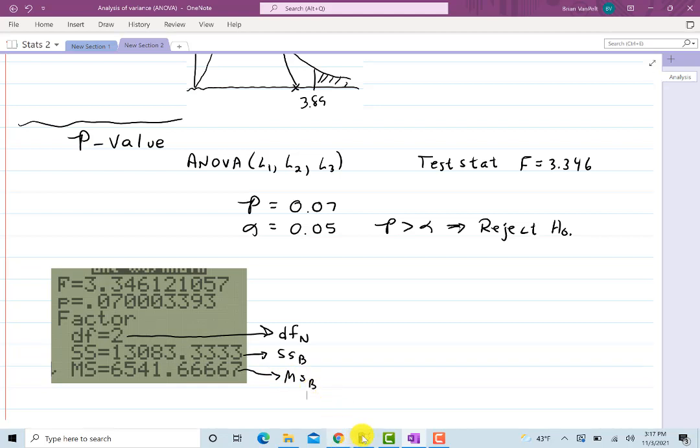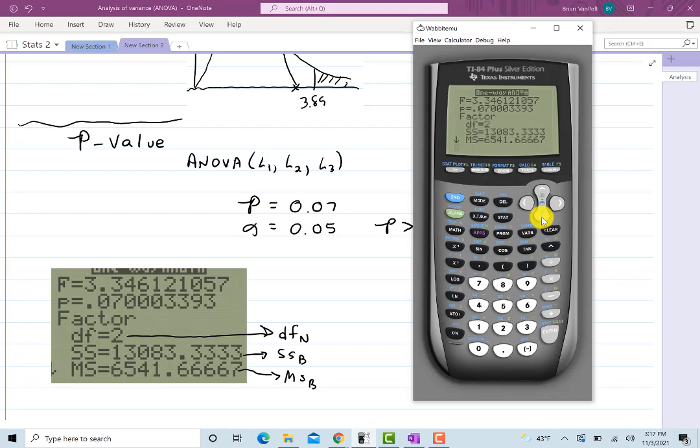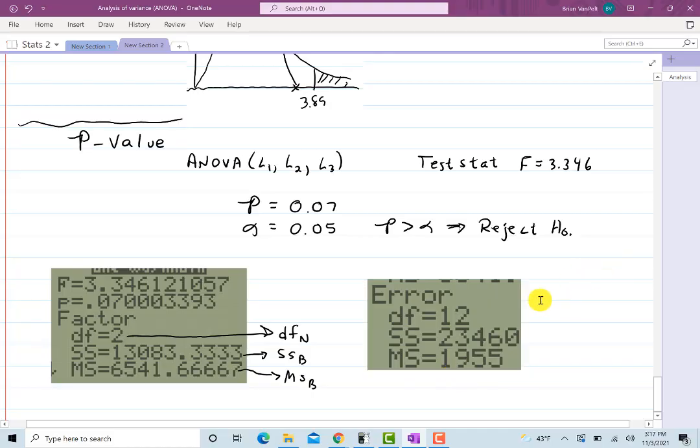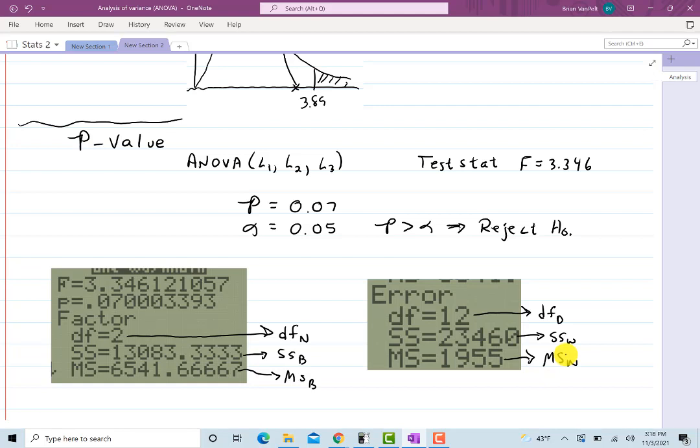Now there was a second screen associated with this as well. If you hit the down arrow, it'll give you the next page, I believe. There we are, in the error. Keep going down until we uncover. Let me go as far as I can, and there we go. Now for the other page, that DF that they're referring to there, that is DFD. That SS there is SSW. And that MS there is MSW. So any kind of information you could be asked is found here. All you have to do is enter the data into the calculator. Let's do some more examples.